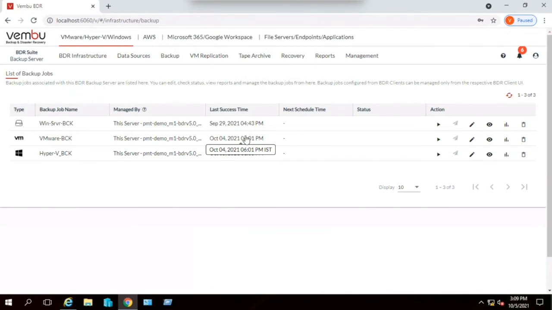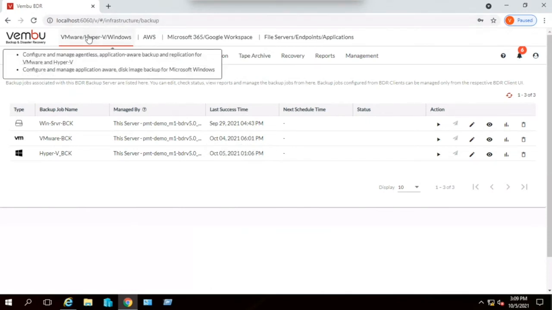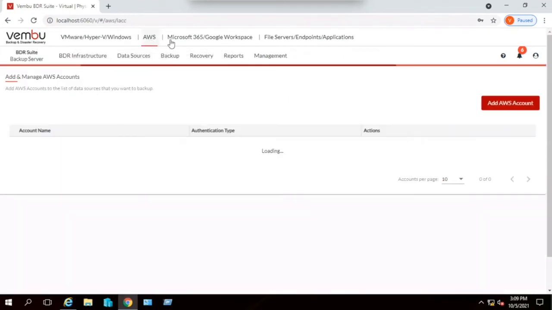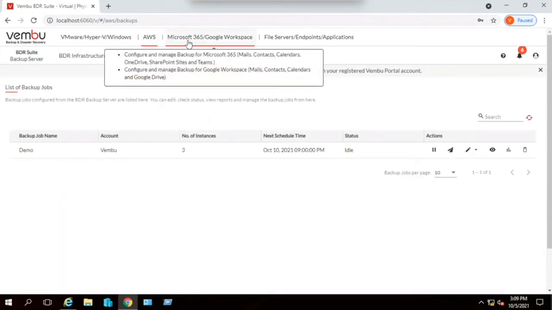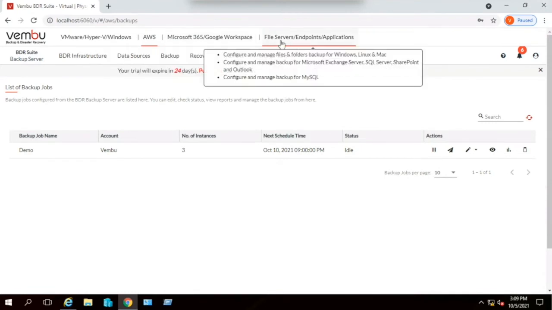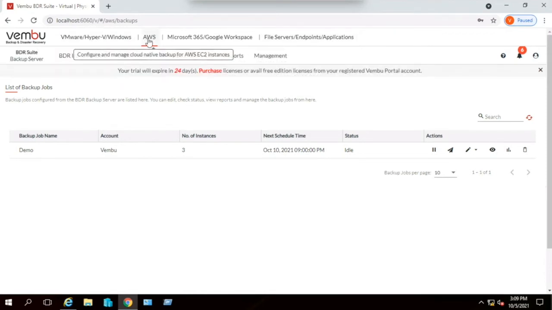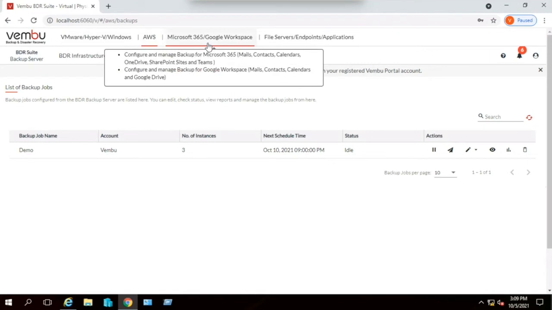Here you can see that you can configure the backup for everything from a single user interface. You can configure backup for VMware, Hyper-V, Windows servers and workstations, AWS, Microsoft 365, Google Workspace, file servers, endpoints, and applications. Everything you can configure from this UI itself. So VMware, Hyper-V, AWS, Microsoft 365, and Google Workspace, you can do from this user interface.